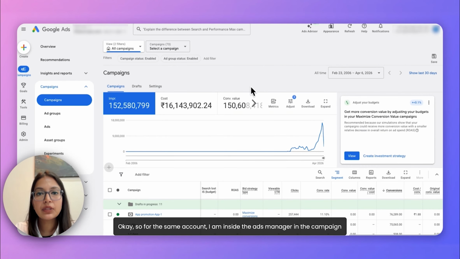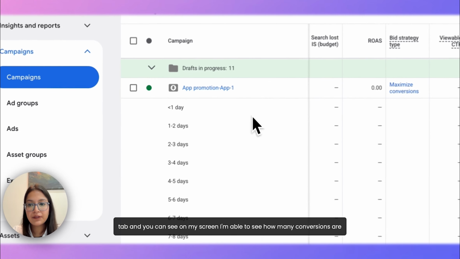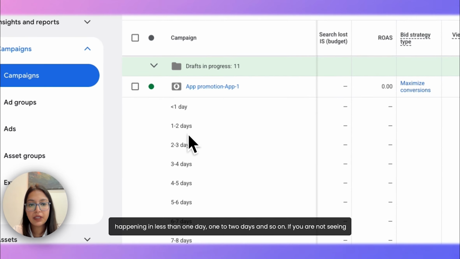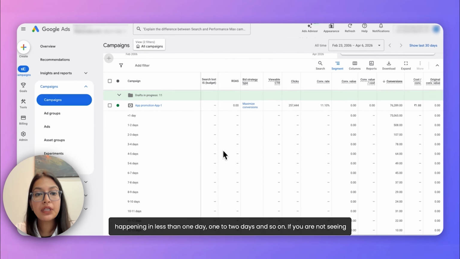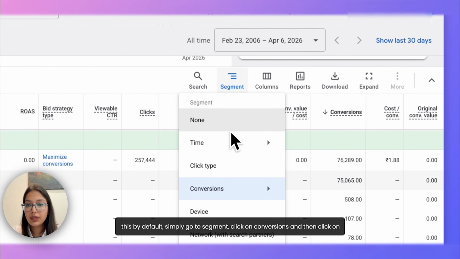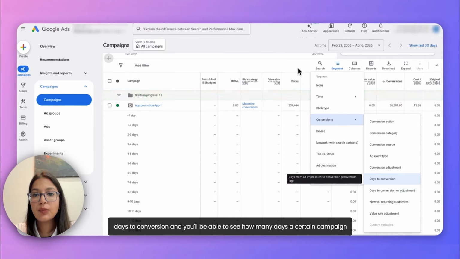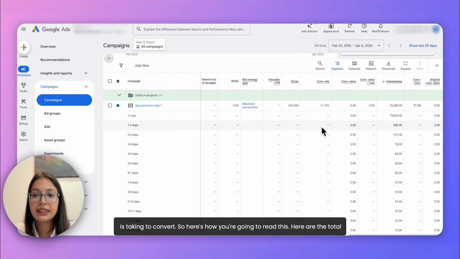Okay, so for the same account, I'm inside the Ads Manager in the campaigns tab, and you can see on my screen, I'm able to see how many conversions are happening in less than 1 day, 1 to 2 days, and so on. If you are not seeing this by default, simply go to segment, click on conversions, and then click on days to conversion. And you'll be able to see how many days a certain campaign is taking to convert.